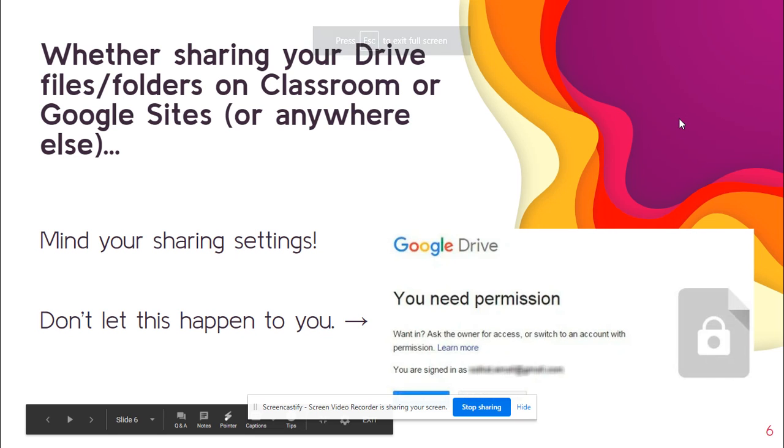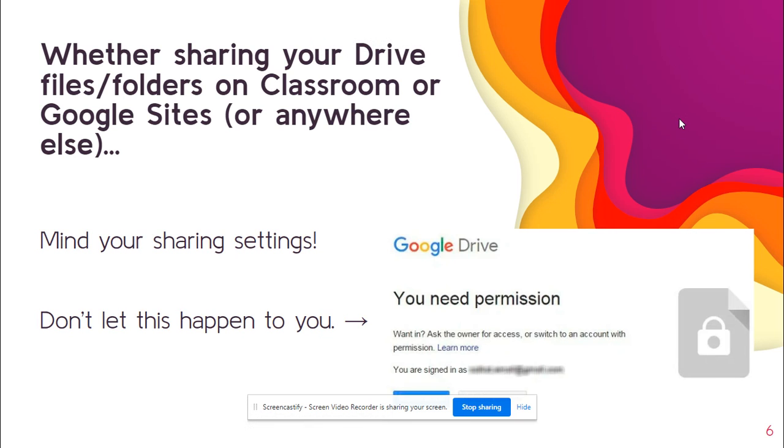I want to make one final note about sharing settings. Whether you are sharing your Google Drive files and folders on Google Classroom, Google Sites, or email, or anywhere else, please, please, please mind your sharing settings. Don't let this screen happen to you.